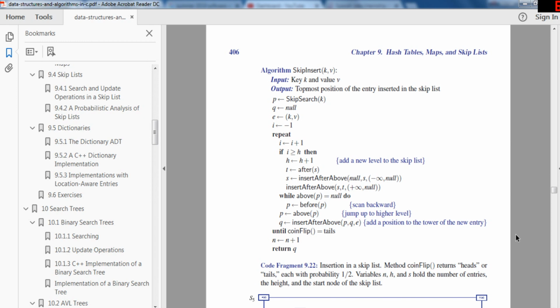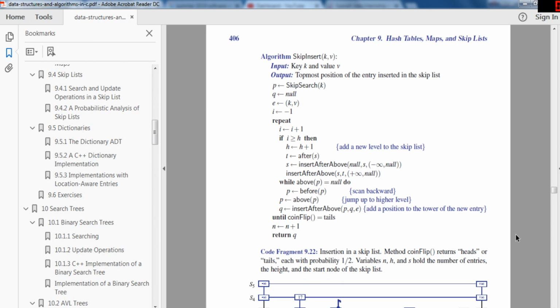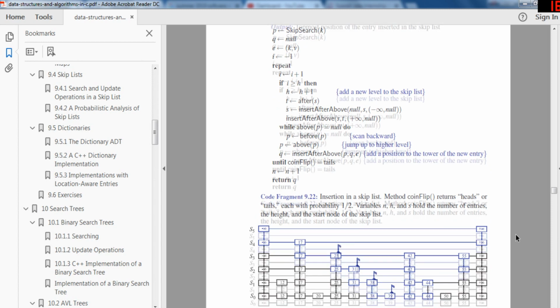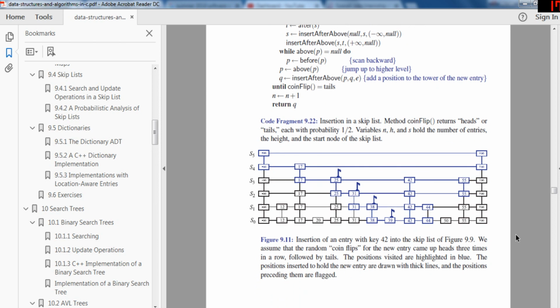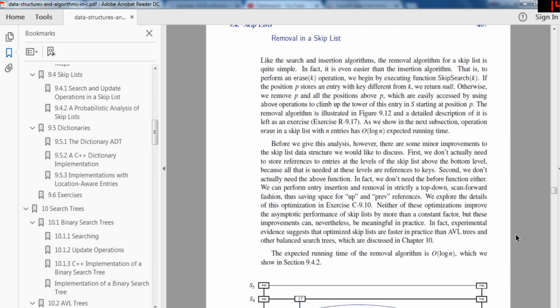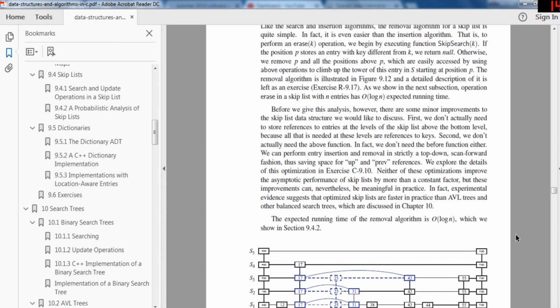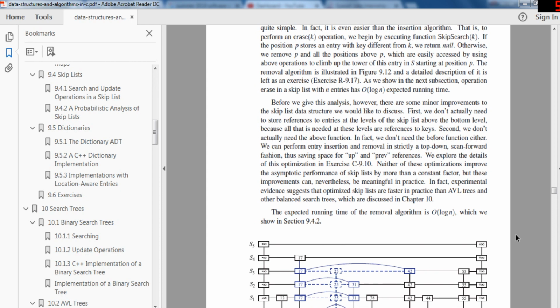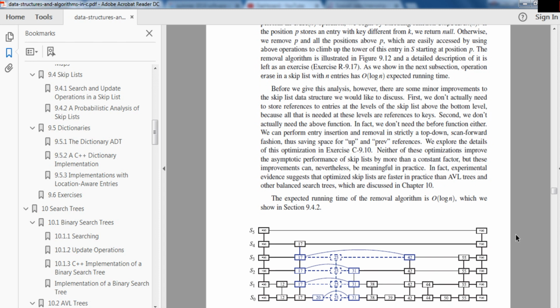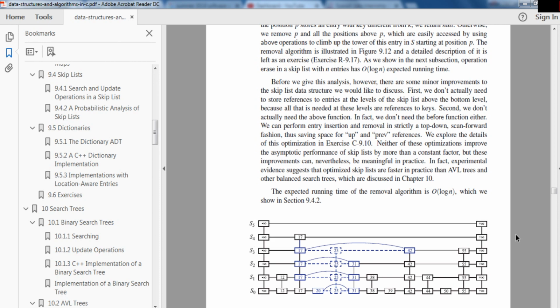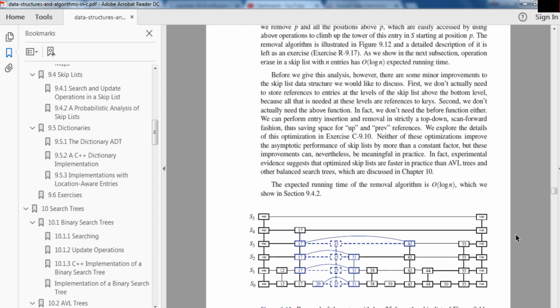How is this more efficient? Here's a pseudocode. I'm not reading it, so I already basically told you what it's doing. It's just going random until... I don't get how this is efficient. Perform an erase, then do the skips. So if you want to erase something, perform the erase operation and execute skip search. If position P stores an entry with key different from K, then return null. Otherwise, remove P and all the positions above P that are easily accessed by using the above operations to climb the higher tower.